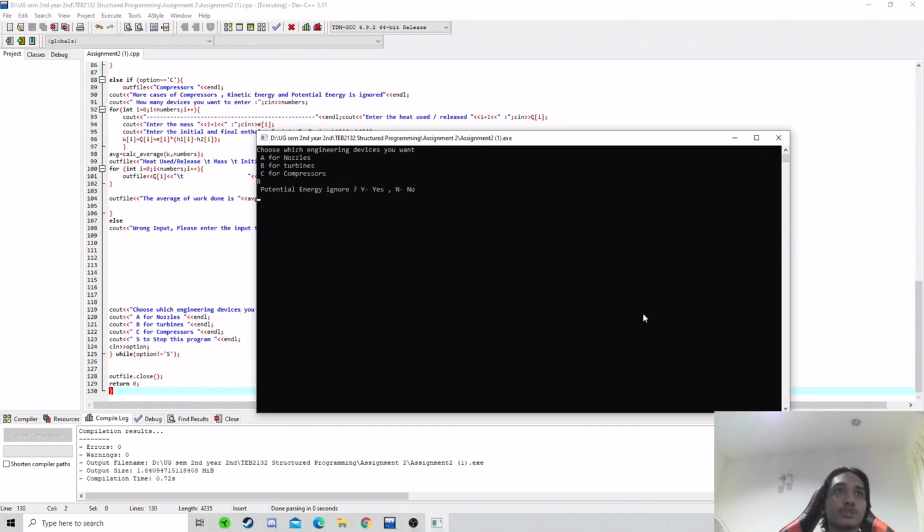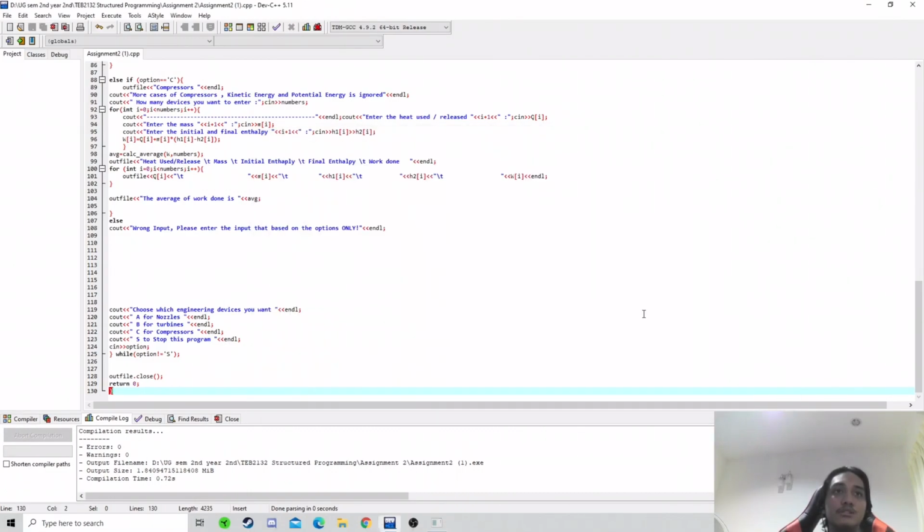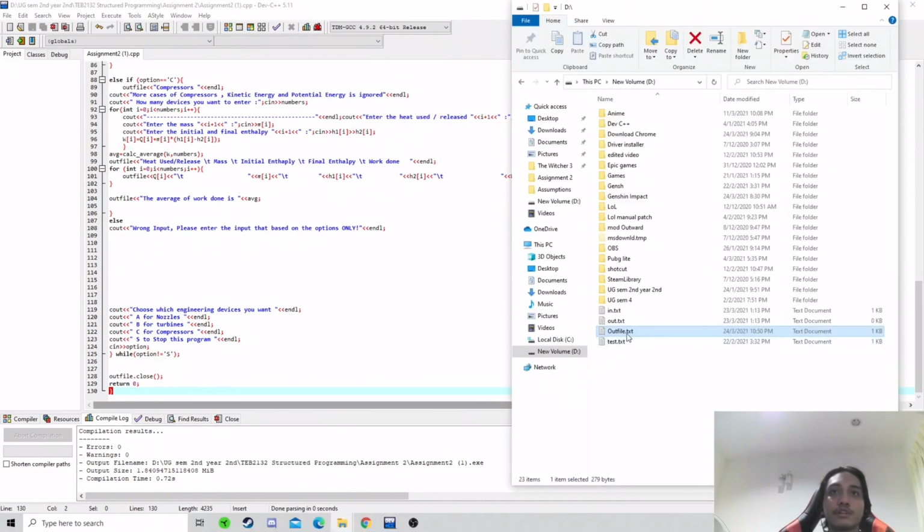So now we'll be inputting B, and then we ignore the potential energy for now, and then we'll be calculating one device. So heat use 300 K, and then the mass is 20 kg. Initial and final enthalpy, so 1000 for initial, and then 3000 for the final, and then initial and final velocity, which is 10, and then we'll put 30. So now we'll stop this program and see the result in the txt file.